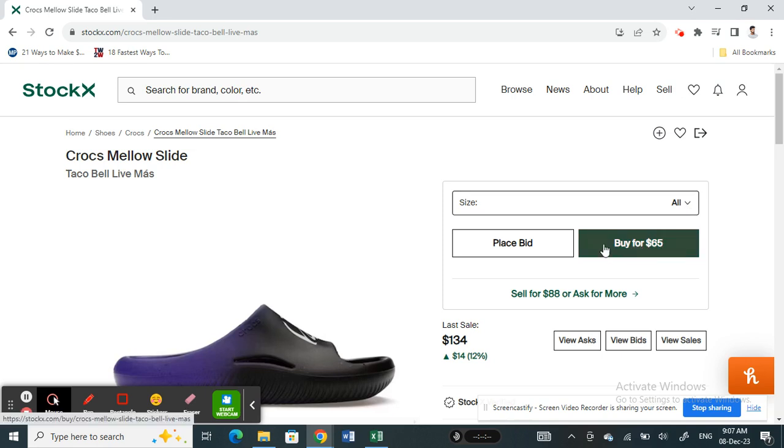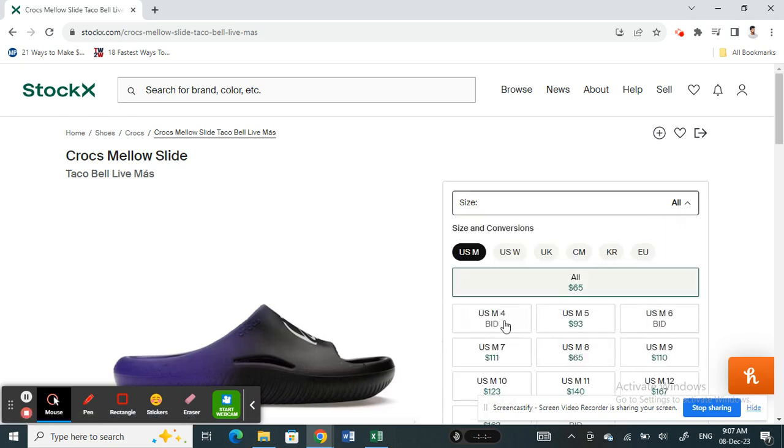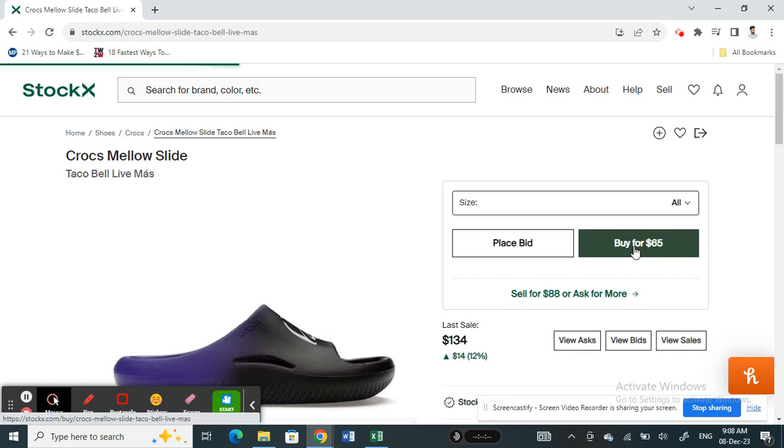You're going to go for this option here, buy for this. For example, this one is $65. So click on it, and that will add it to your cart. For example, let me select the size. Hit on buy for $65.